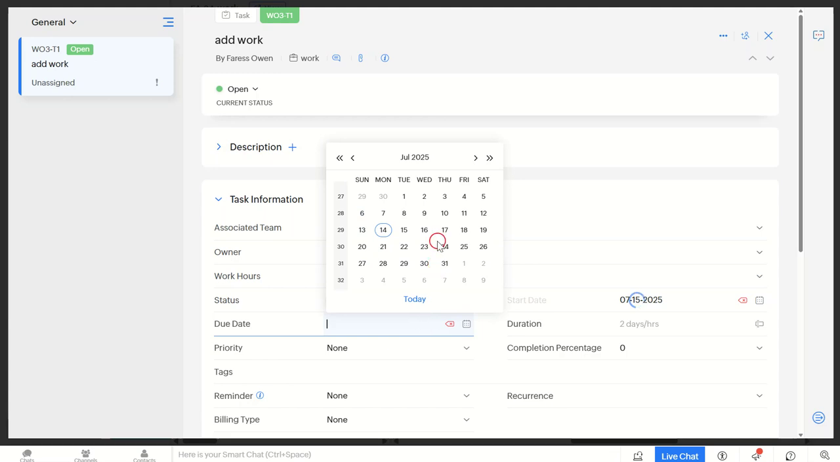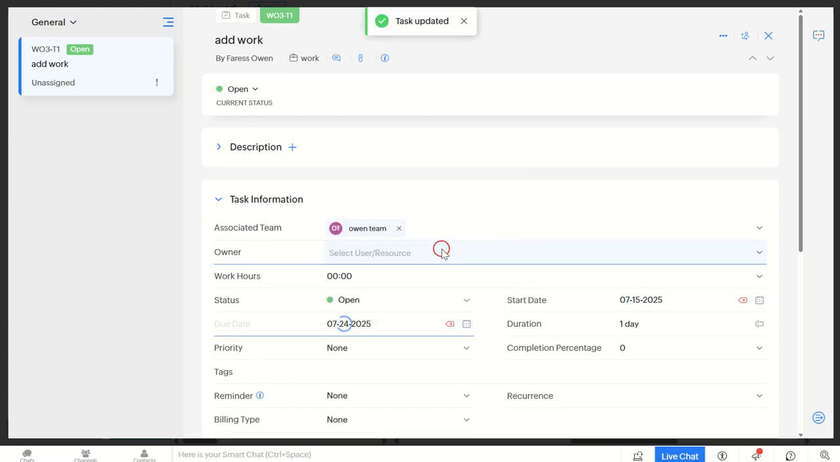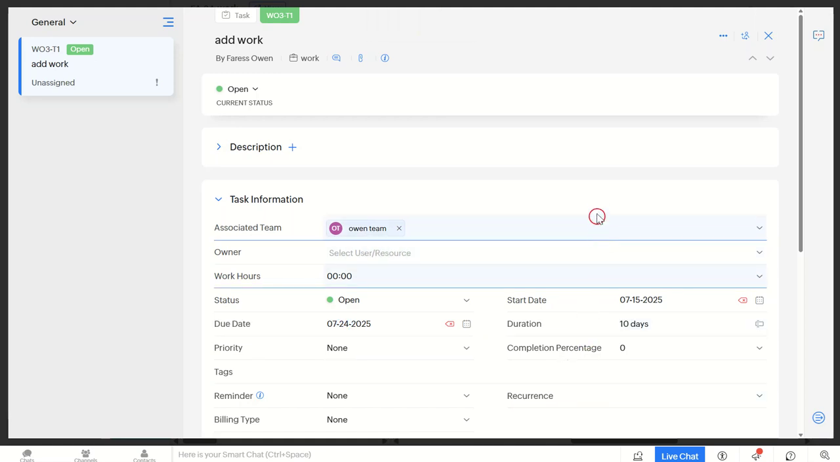So, there you have it, folks. In just a few steps, you've created an efficient and effective emergency response plan using Zoho Project. Remember, in emergency situations, every second counts, and having a well-planned strategy can make all the difference.